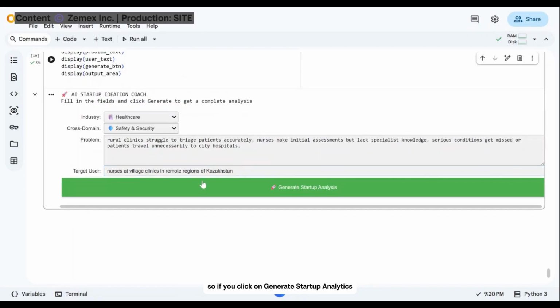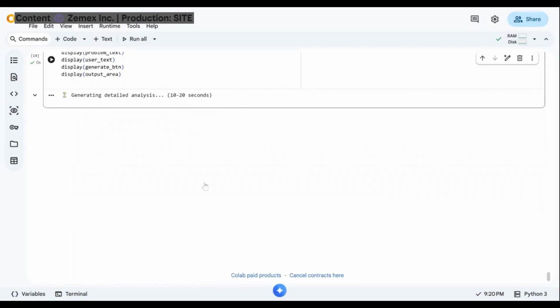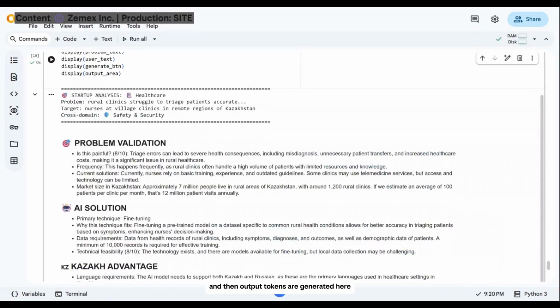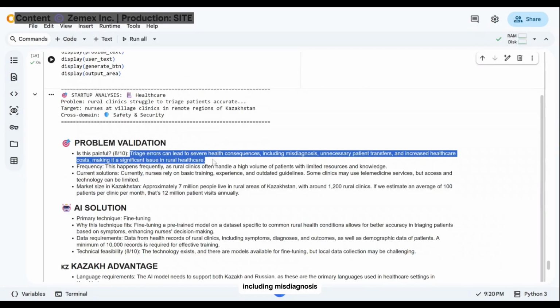So if you click on Generate Startup Analytics, what is it going to do? It's going to send that input tokens to OpenAI using your secret key, and then output tokens are generated here. All right. Okay, problem validation. Is this painful? 8 out of 10. Triage errors can lead to severe health consequences, including misdiagnosis, unnecessary patient transfers, and increased healthcare costs, making it a significant issue in rural healthcare. I think that's correct.